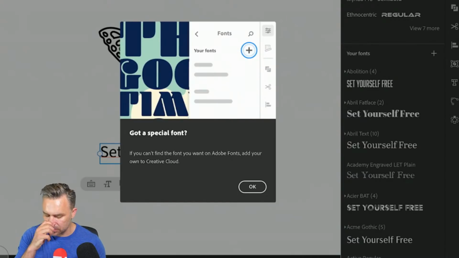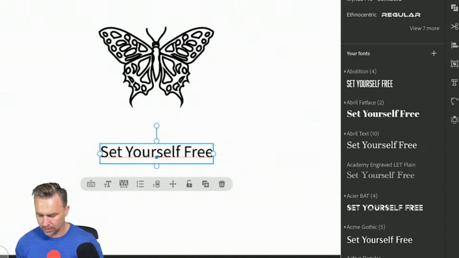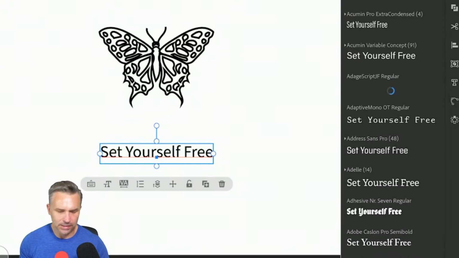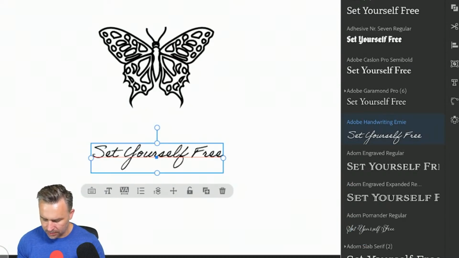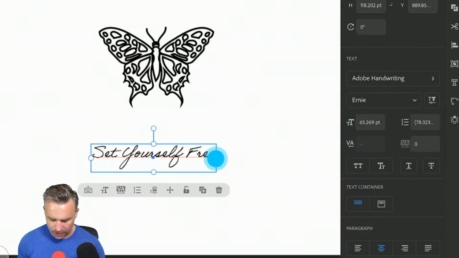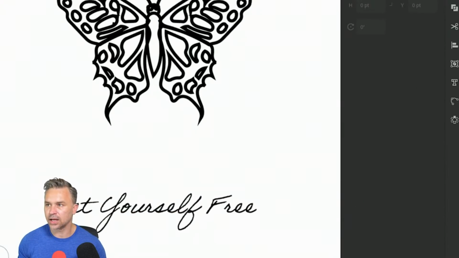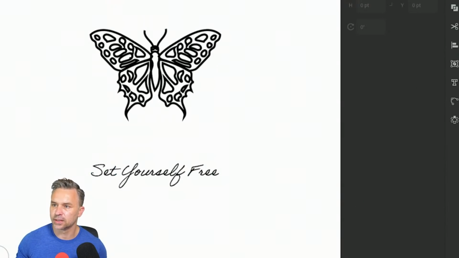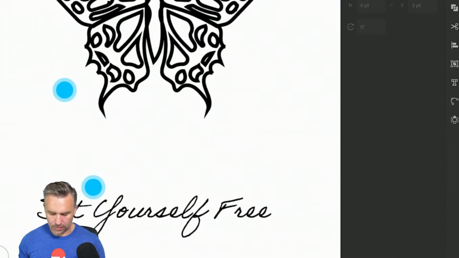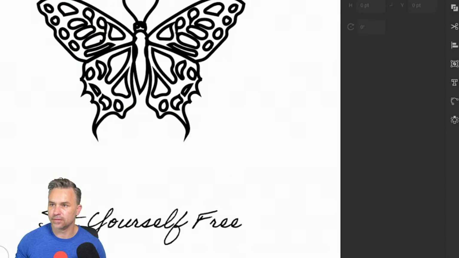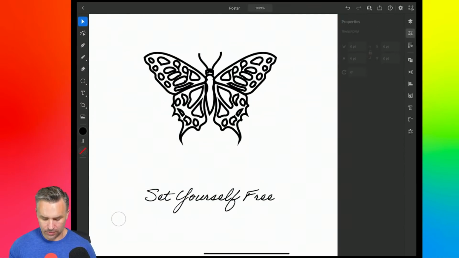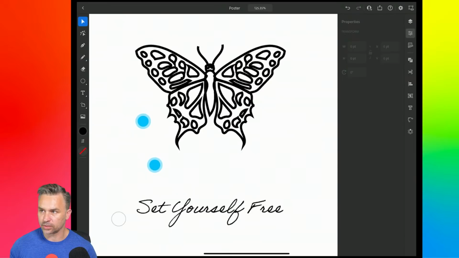I love this, by the way. So we're gonna look for a font, and if we can't find it, we're gonna add it through Creative Cloud. Sounds like a great idea. Thank you, little pop-up. Let's scroll through. I want something like this lovely handwriting. This kind of matches the style that I currently have going on. Let me switch my view back. There we go. So again, this just works out okay.